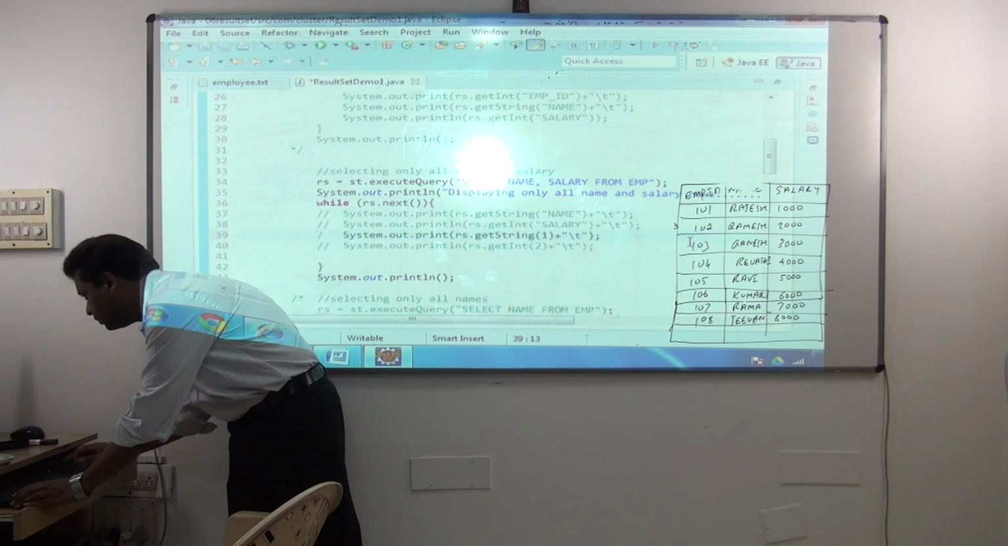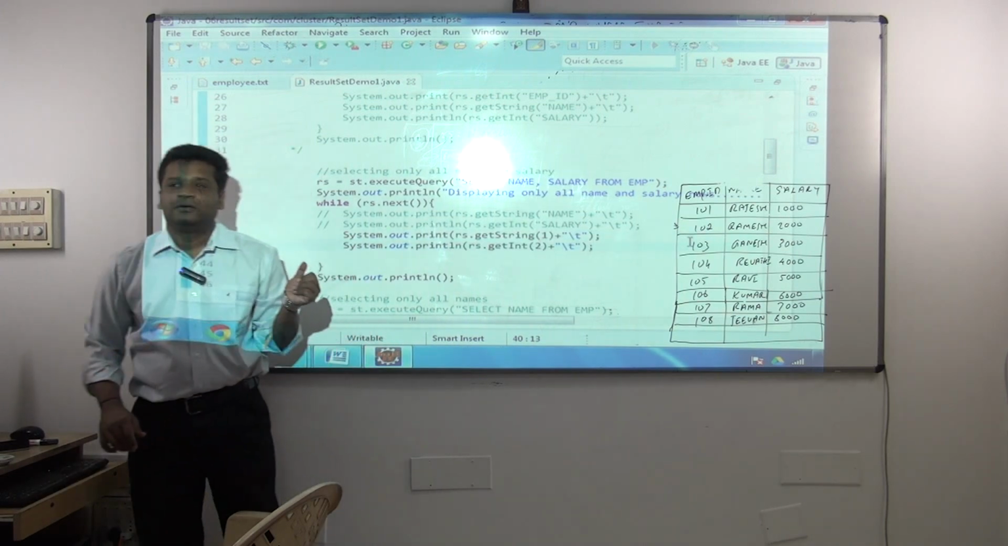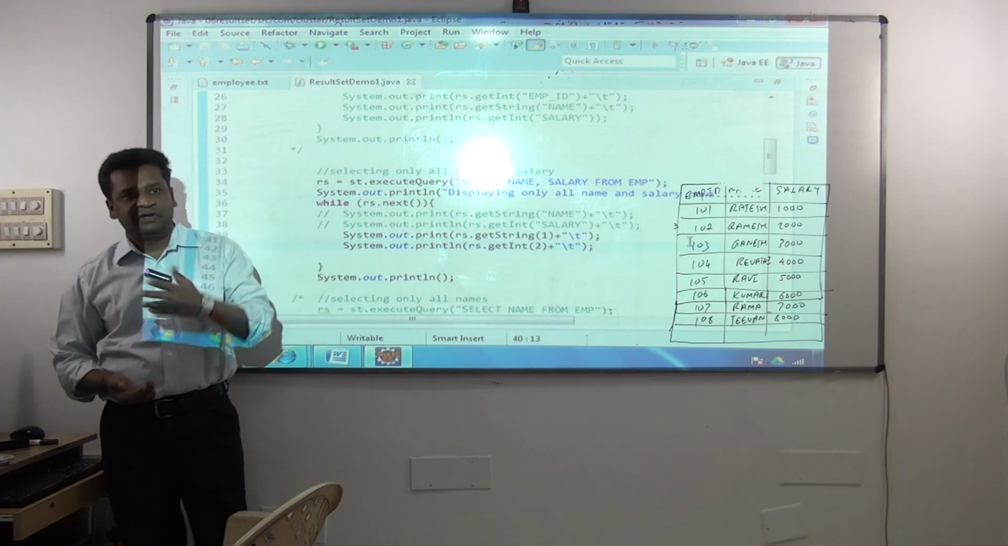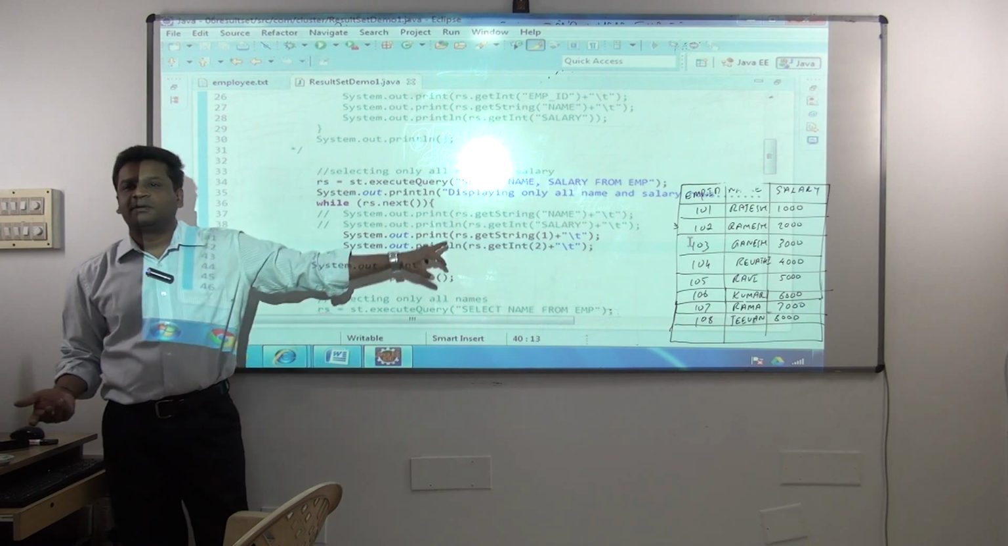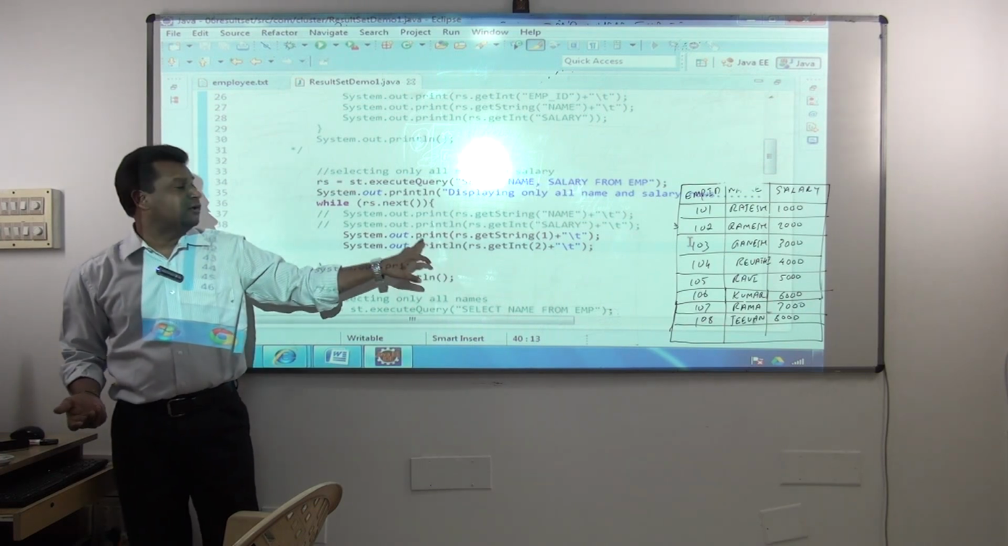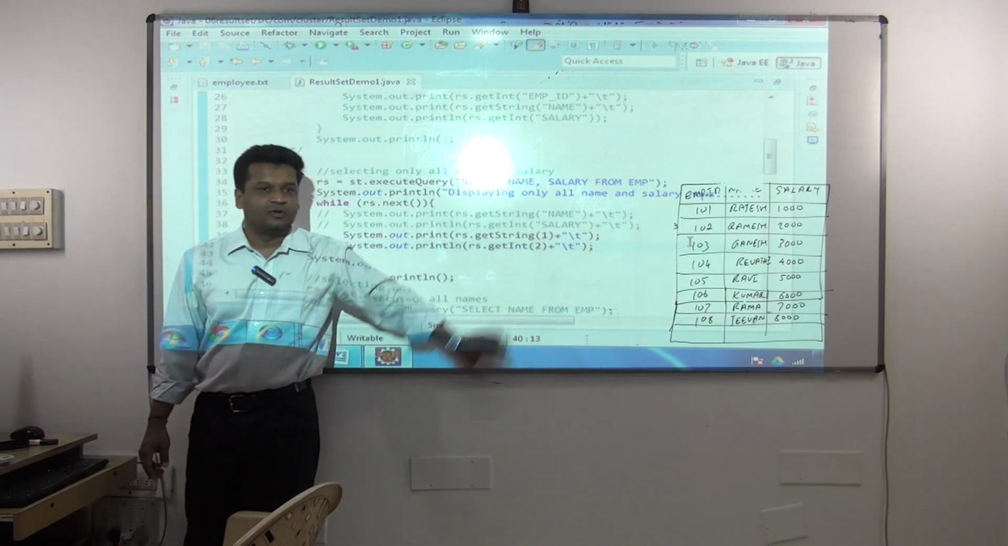Does this give you clarity now? What is 1, what is 2? You will get the output, but later on you will have difficulty identifying which column 1 is representing, which column 2 is representing, and what value it is giving you. So that's why we prefer to go with the names of the columns.